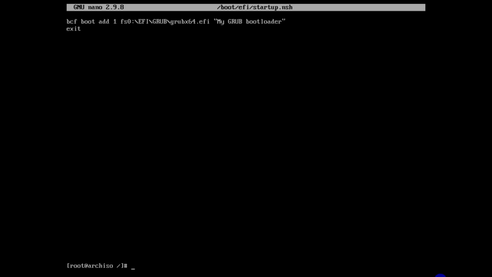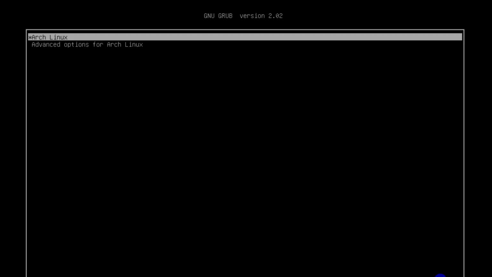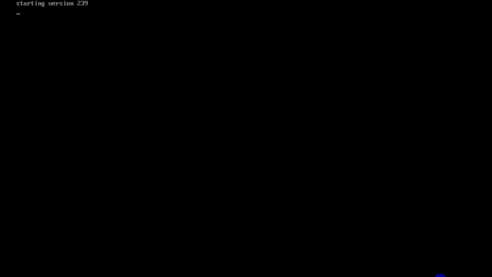Now you can type the command exit, so we will exit from this chroot environment. Next we can unmount all mounted partitions. To do that we do a recursive unmount from /mnt, and reboot. Hopefully after the reboot you will see this GRUB welcome screen with Arch Linux installed. And now as you can see we have booted into our Arch Linux system.